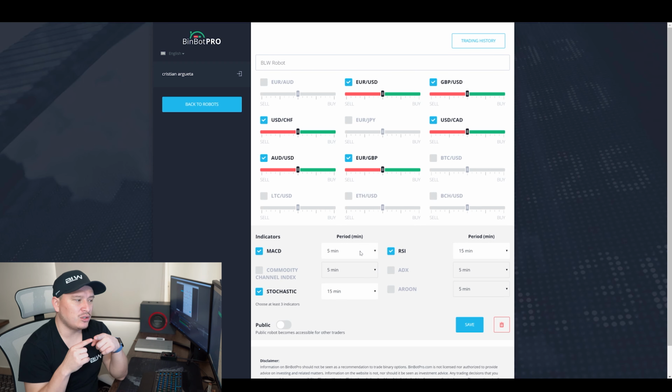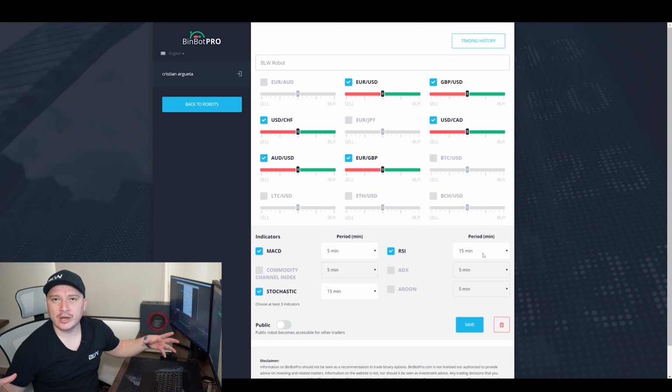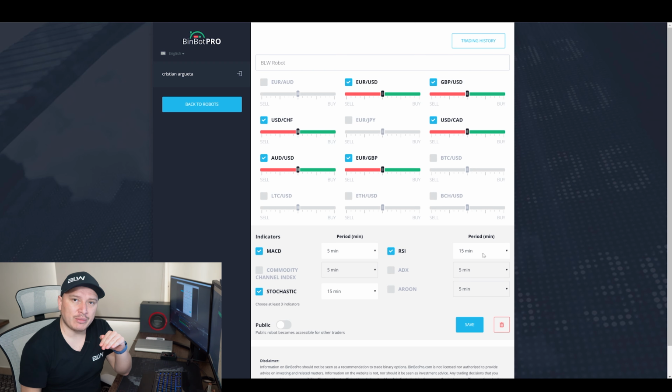So MACD is going to check the movement of the actual candles in a 5 minute period, and the RSI is going to give you a wider window, along with stochastic, as to the 15 and 30 minute trades. Remember that BinBot Pro places trades for 7 minutes, so we can't just rely on 5 minute trades. That's the reason why I added 15 minutes on a stochastic and RSI.